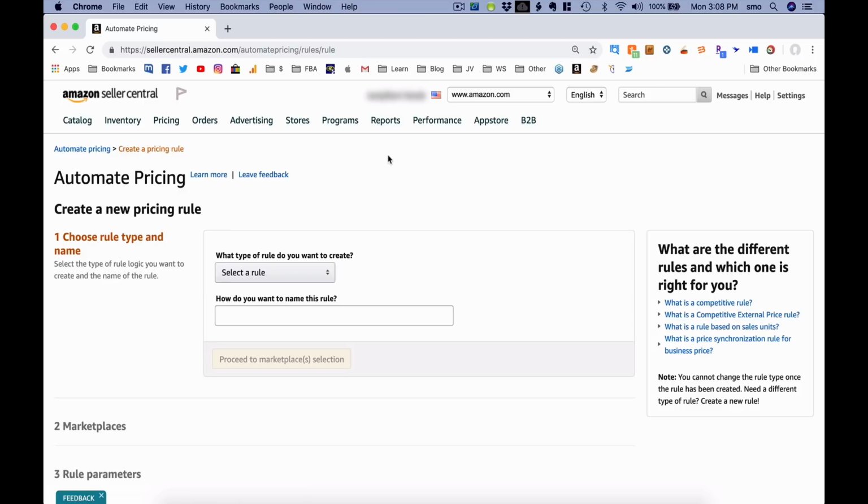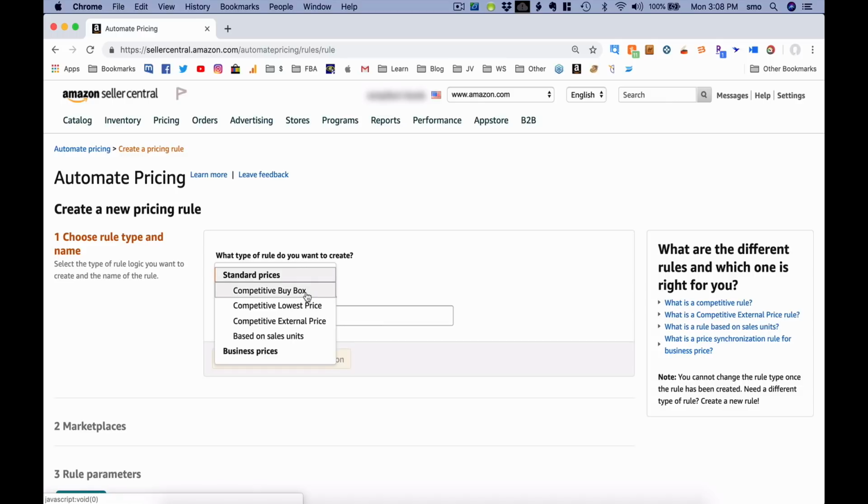All right, the first thing you want to do is to choose which type of rule you want to create. Do you want to create a rule based around the buy box, which means you can price below, above, or exactly a dollar amount or a percentage above or below the buy box? So is the buy box what you're going to be focusing on, or is the lowest price what you're going to be focused on? Amazon wants you to do the lowest price, but sometimes the buy box will help get you a little bit more profits. So I usually focus on the buy box, but the lowest price is another thing that you can focus on.